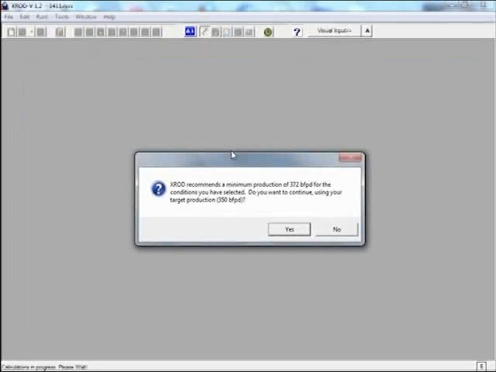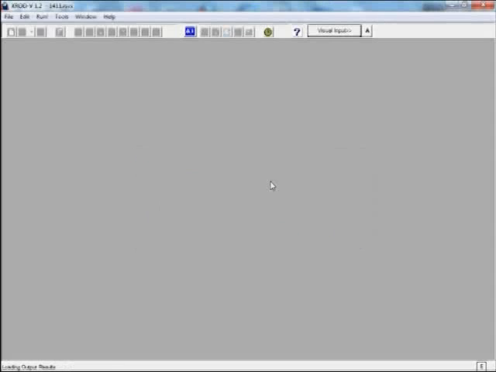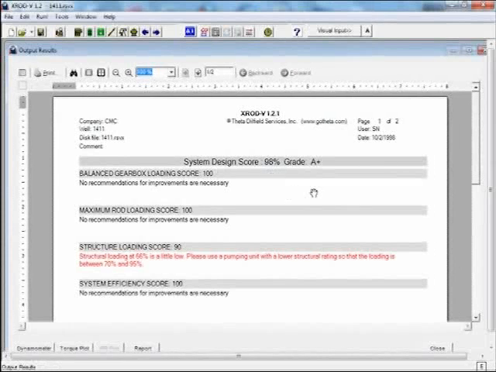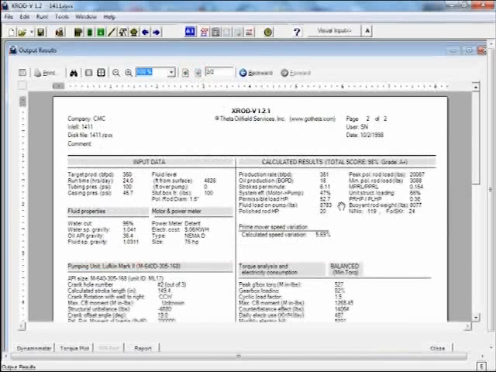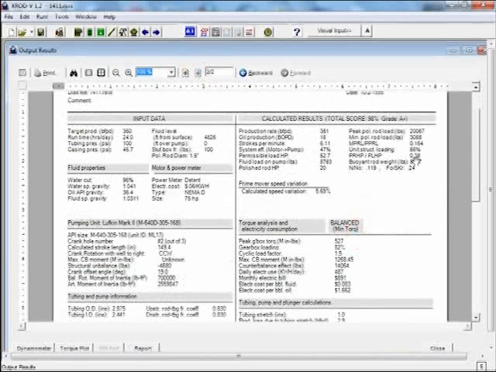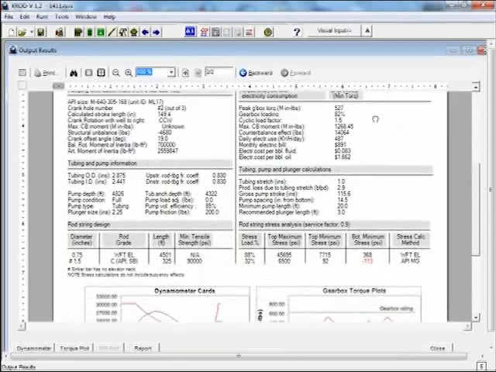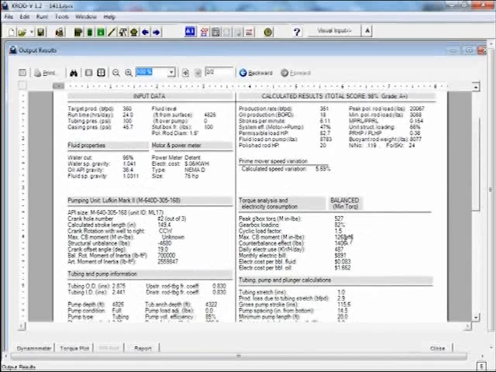So let's see what my final design is going to look like. Okay, so I'm getting a 98% now, A+. That's much better than what I was doing before. Everything looks fine. Nothing is overloaded. And I have the right number of single bars. So now all I need to do is balance the unit, and I'm ready to go.